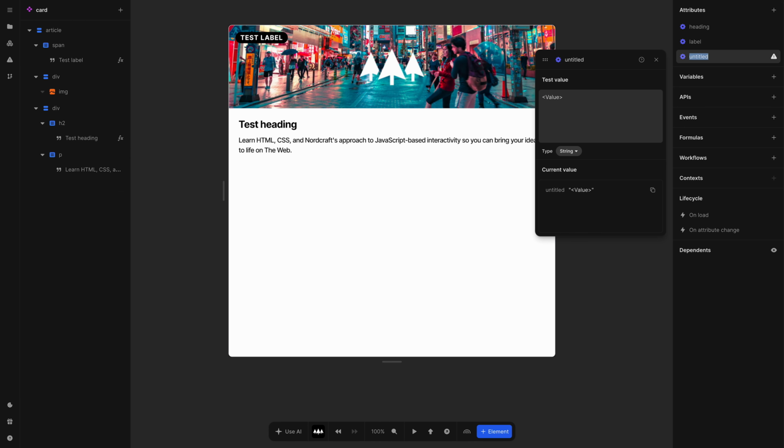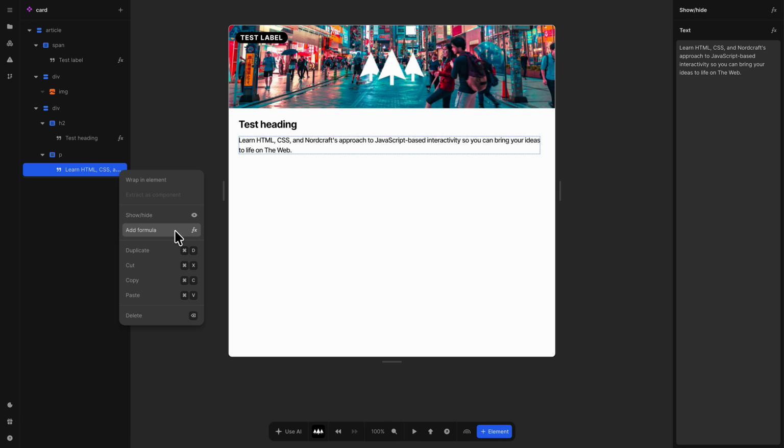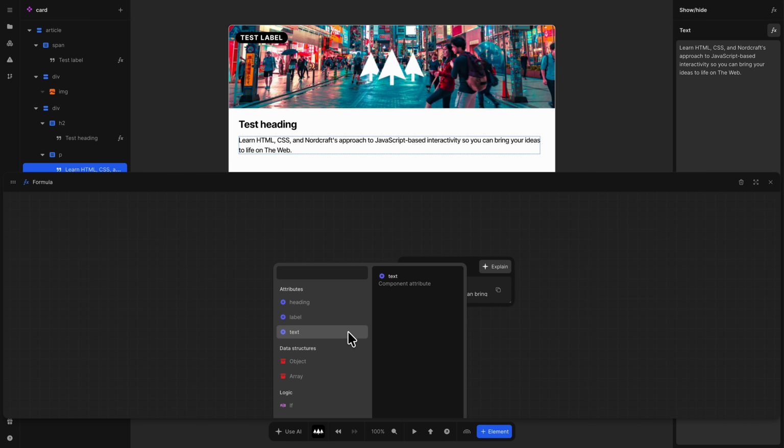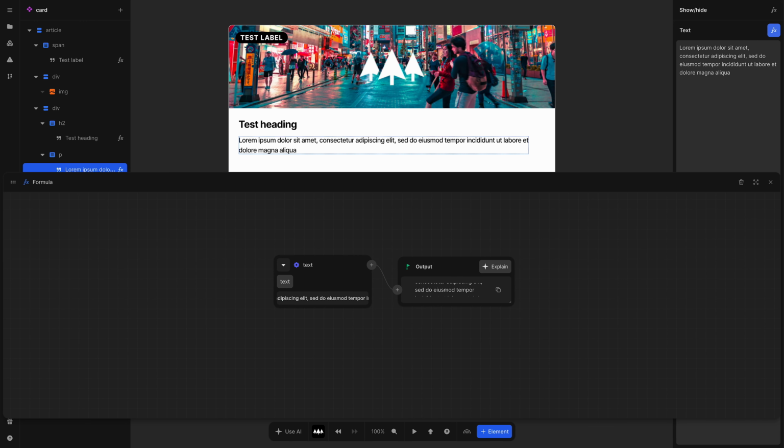Next, add a third attribute, name it Text, and add a test value. I'm going to paste in some lorem ipsum placeholder text. In the element tree, right-click the text node for the paragraph and choose Add Formula. In the first formula node, select the text attribute.